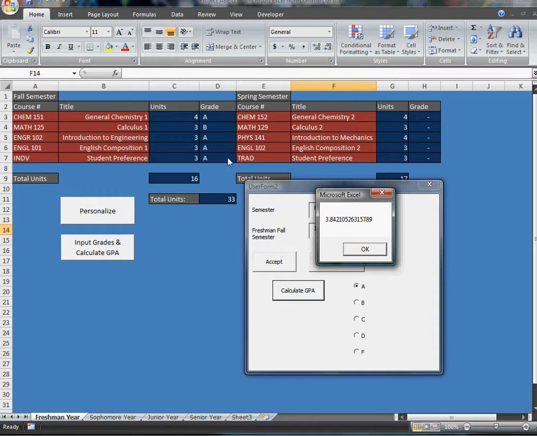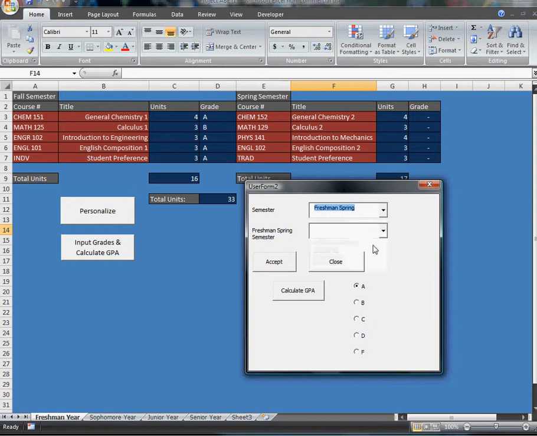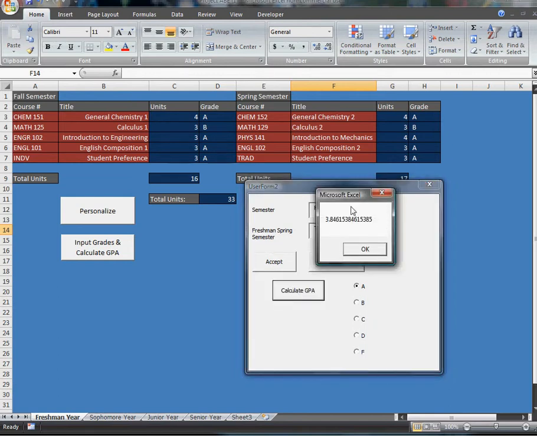This GPA calculated is for all the grades on the paper. So it also calculates, if I were to put in spring semester, it would calculate both of them. So we go ahead, let's say spring semester, we have an A in 152, a B in 129, an A in 141, an A in English 102, and an A in their elective. Calculate GPA, it gives us the GPA for the entire year.